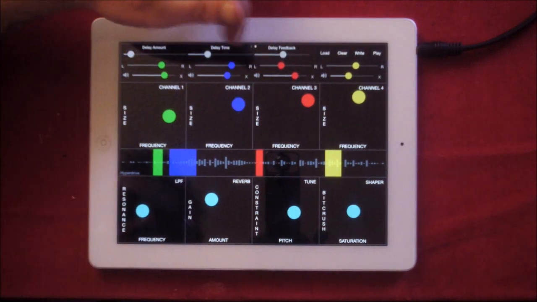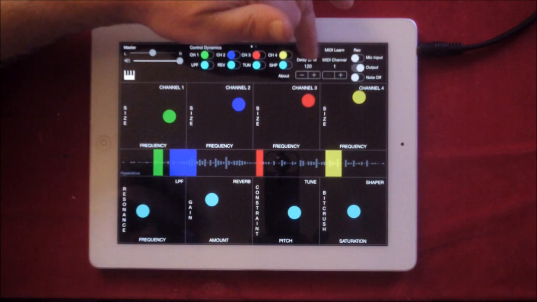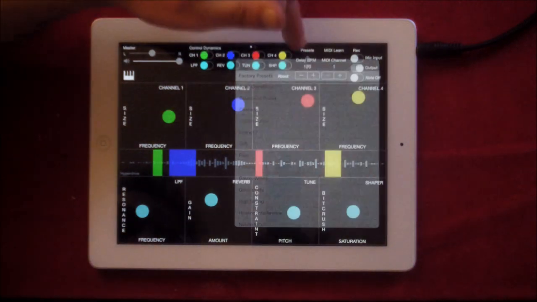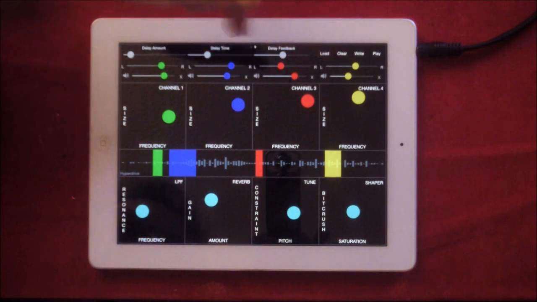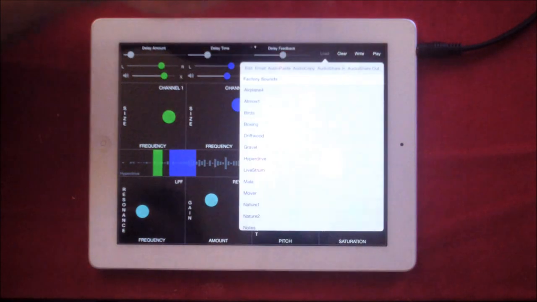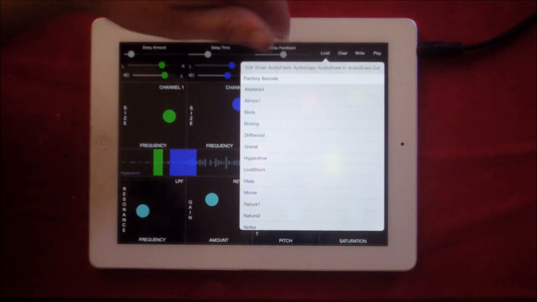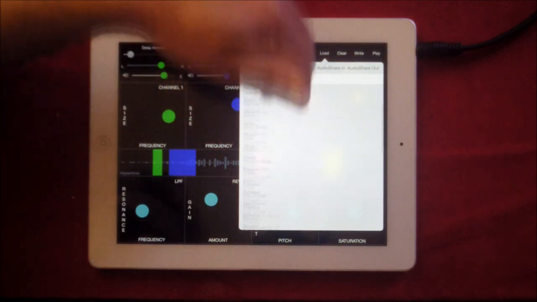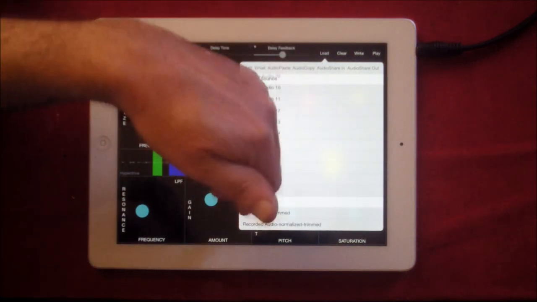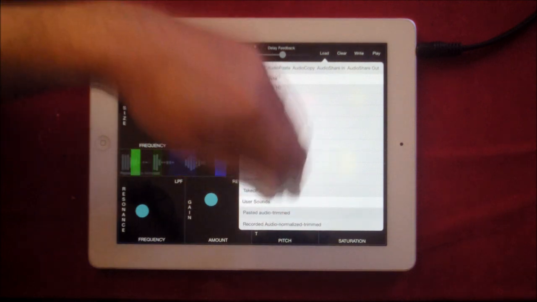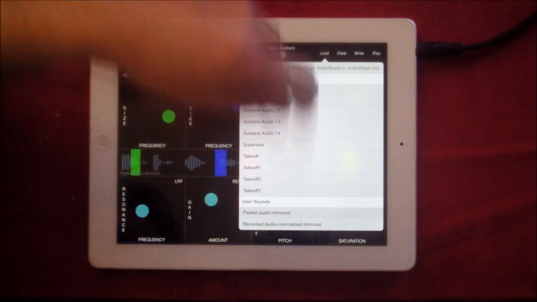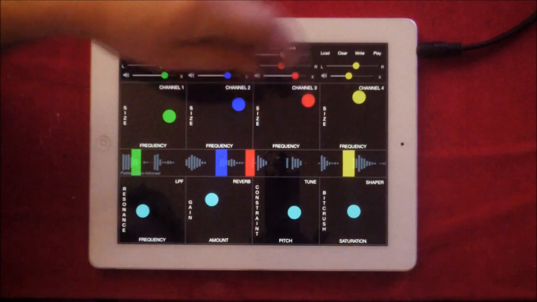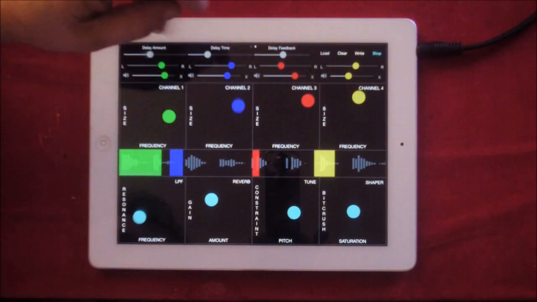Okay, so if we go to our presets here, this load, where it says load, will let us load our own from audio paste, audio copy, audio share in, and audio share out. Okay, so I put some down here, which was a pasted audio, which has just gone in there. We'll load that up.